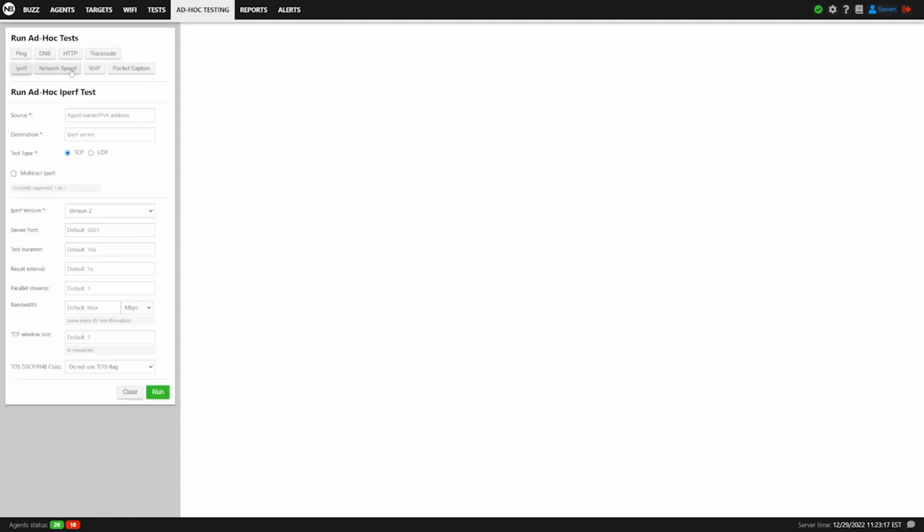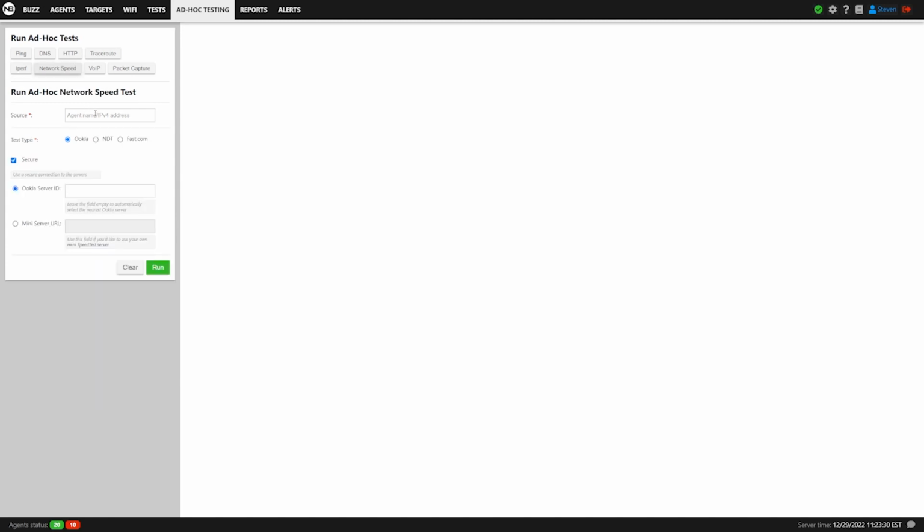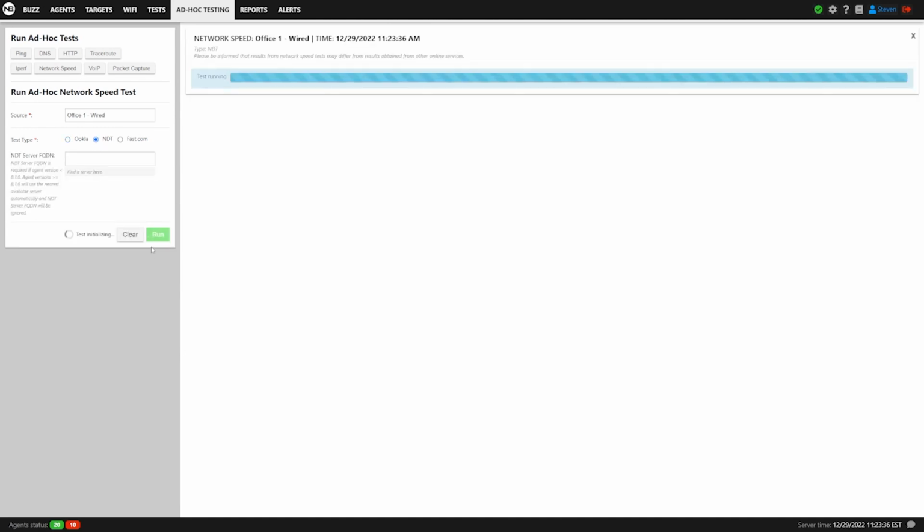But regarding iPerf, network speed, and VoIP, this is very similar to your scheduled test. The difference is the test is going to run now. You don't have to change scheduling. You don't have to throw off any of your SLA reporting metrics, etc. So in this case, we're going to type in wired. We're going to specify NDT, and we will click run. The test will begin to run, and you'll get the results shortly.